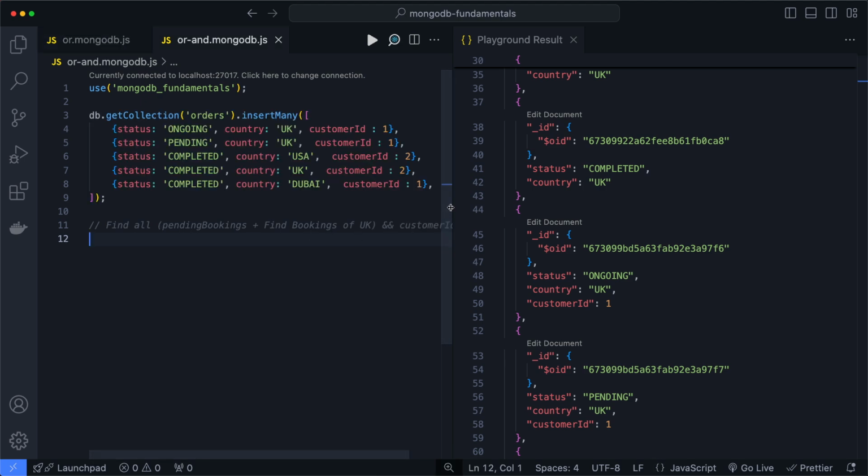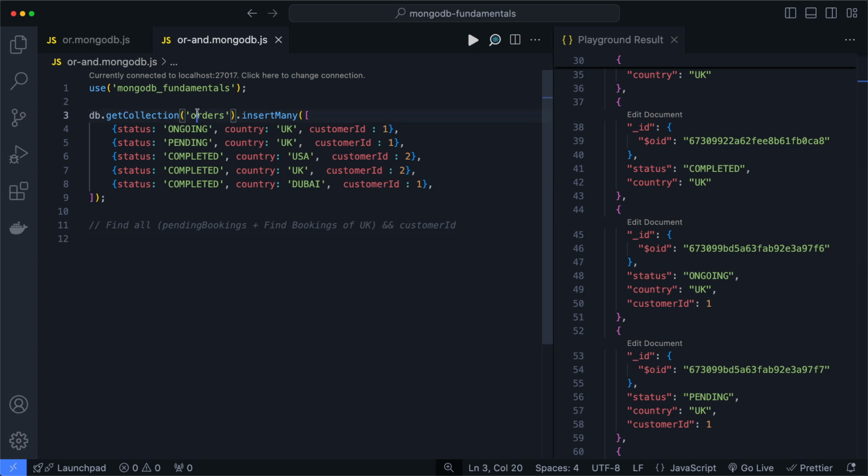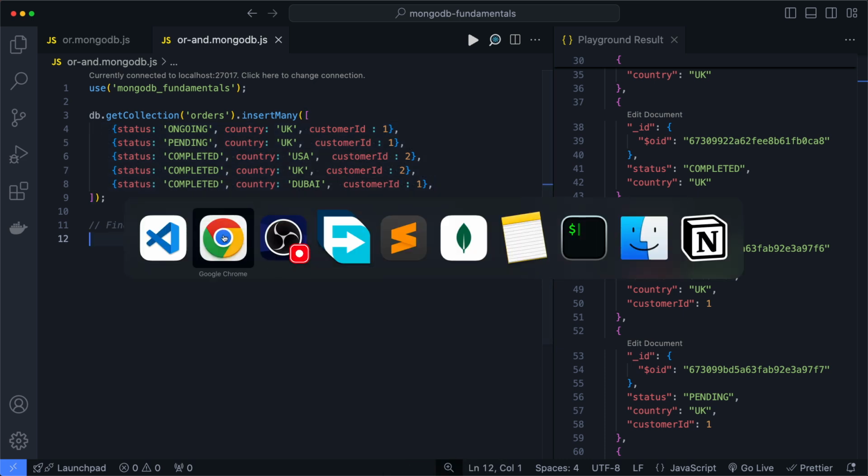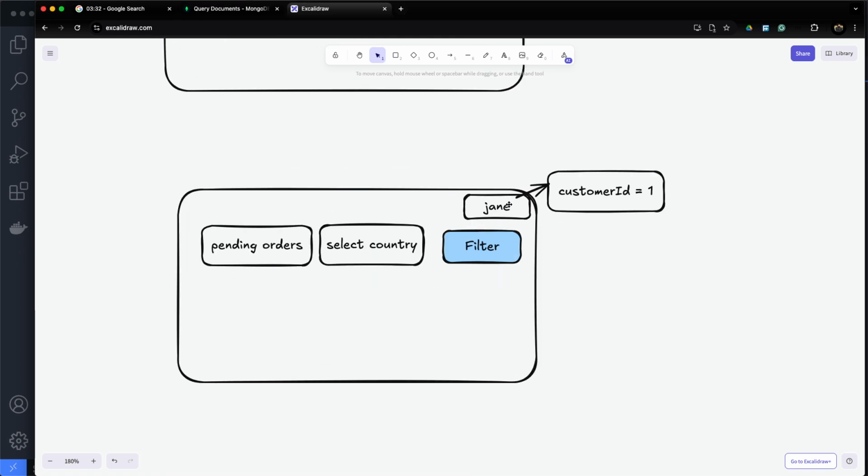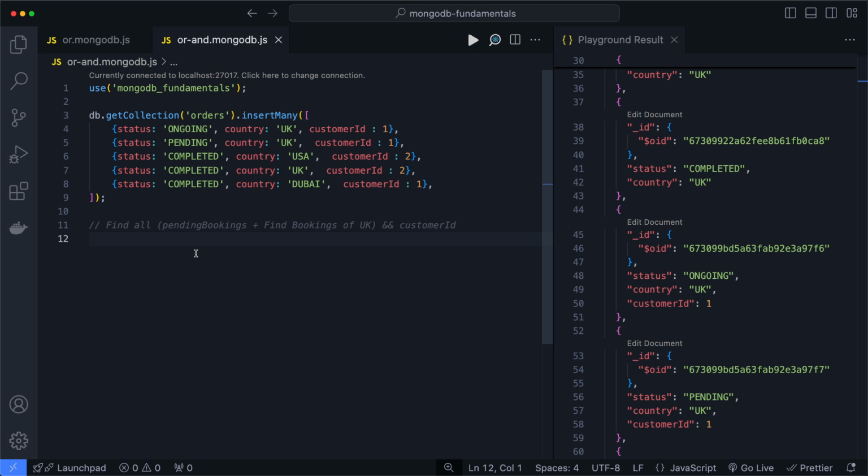Similarly, you can also use both AND and OR. So I have this data. Now let's say you can also use the AND operator here. Let's say a customer has logged in, customer ID which is 1, and the customer also wants to see the pending orders plus the orders for a specific country. This time we have to use the AND condition with customer ID. Customer wants to see only his orders, not other customers. So we have to use the AND in this case.